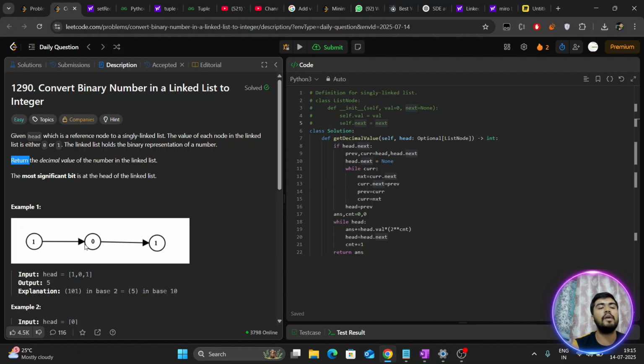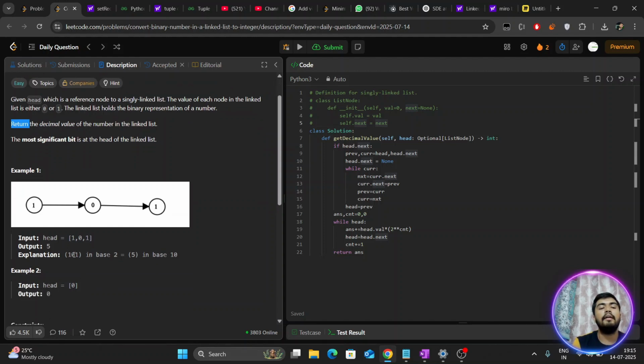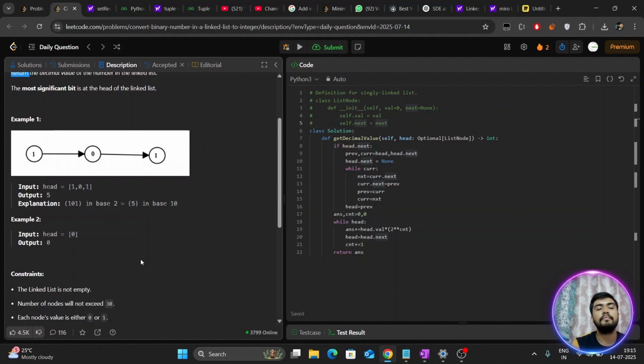So here you can see 101. If we write it in binary, it becomes 1, 0 and 1. And what is the decimal for it? It's 5. Here is another linked list where the head equals only 0, and its corresponding binary is going to be 0 only.